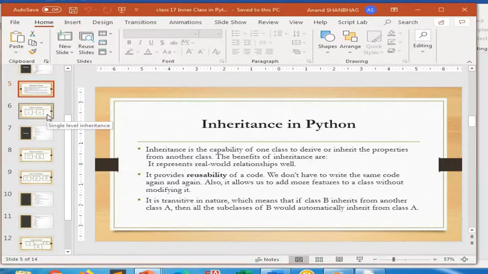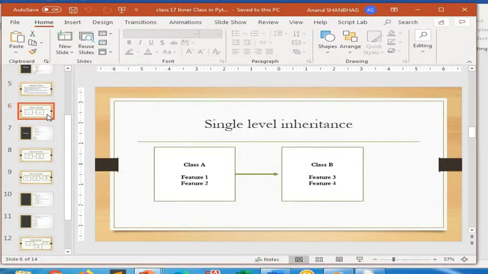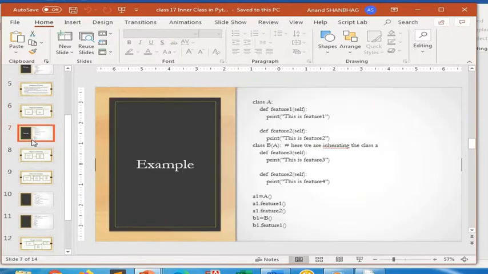So what is inheritance? The first level of inheritance is single level inheritance. So here we have two classes, that is class A and class B. Class A is having feature 1 and feature 2. Class B is having feature 3 as well as feature 4. So here is an example. Class A: def feature1(self), this is feature 1, def feature2(self), this is feature 2. So class A is having two features, that is 1 and 2.